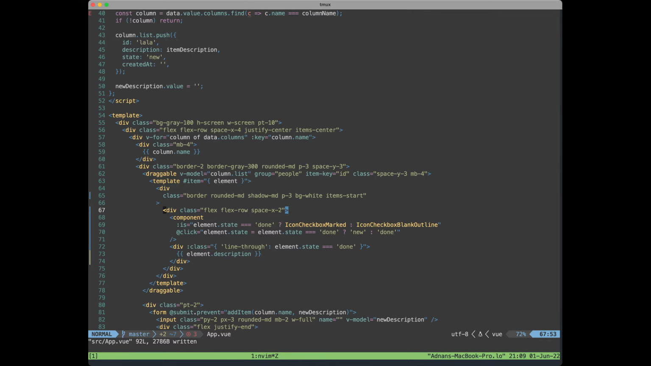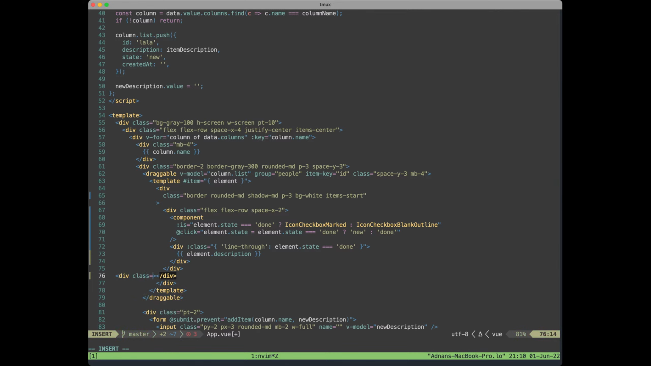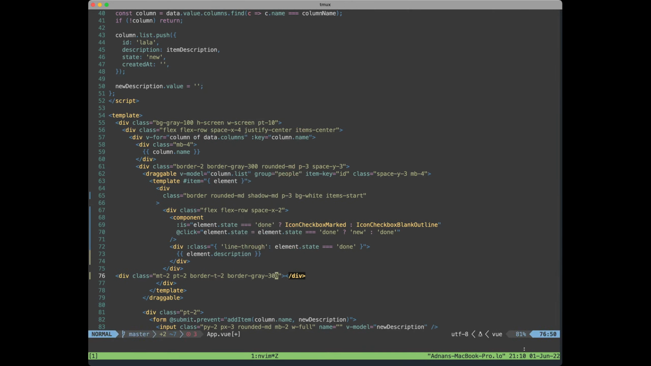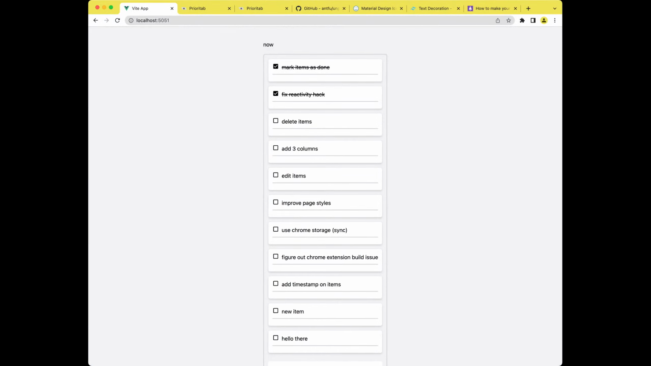Okay, great. And let me, so this is my main div. Let me add another one. Class. Then pt2 border top 2 and then border gray 300 again. Okay, good. And I can still click and drag. That click and drag thing was, I just think, just some weirdness happening.